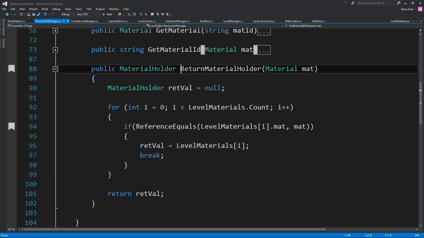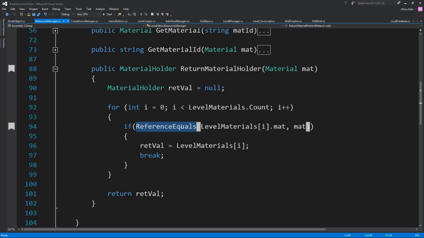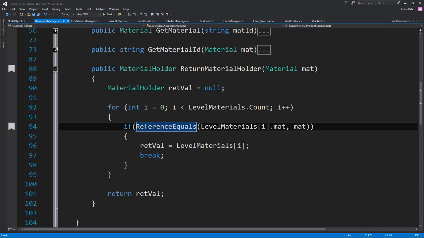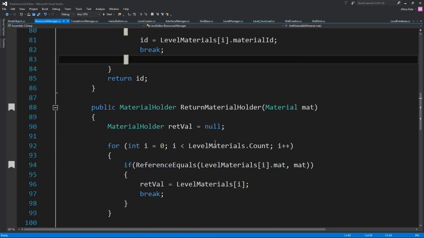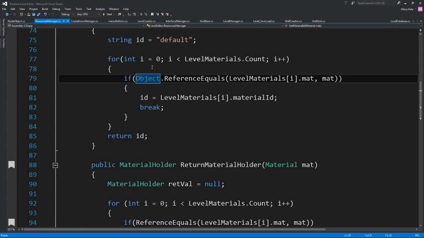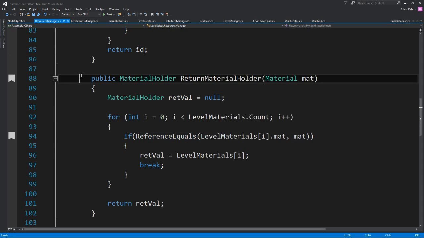Same for the material holder. Okay, reference equals. If you use Visual Studio 15, it will gray it out a bit, so you do not actually need to include the namespace or the class it derives from, since you know MonoBehaviour and all that. But I just kept it so that you can see where this takes from. But over here I do not need it anymore.